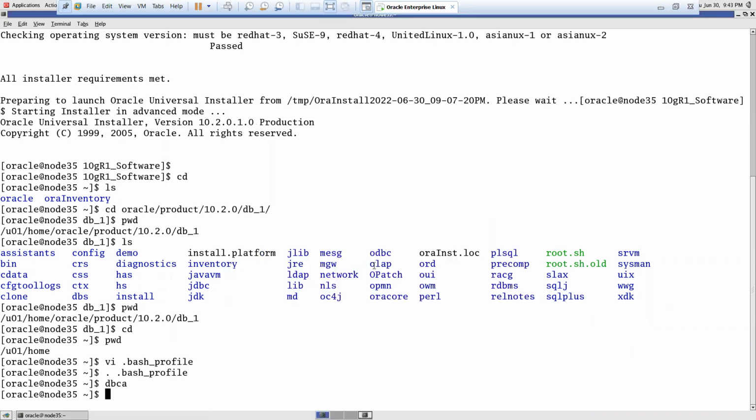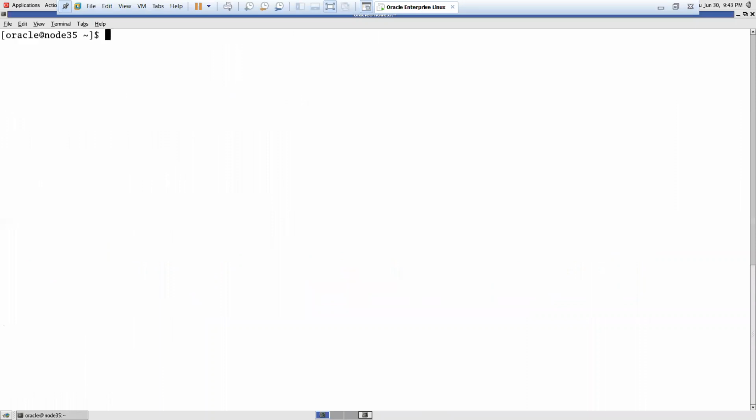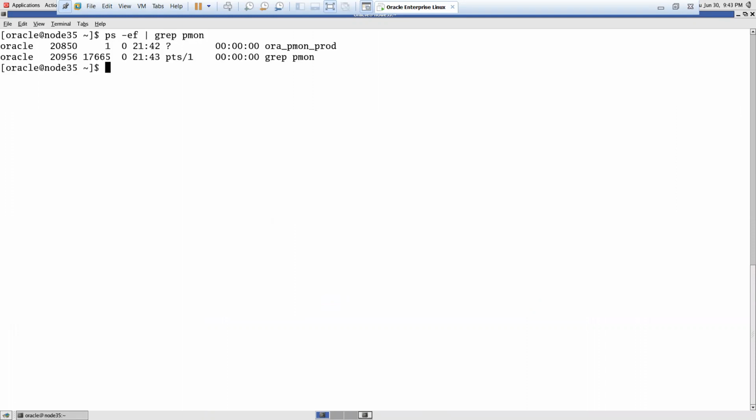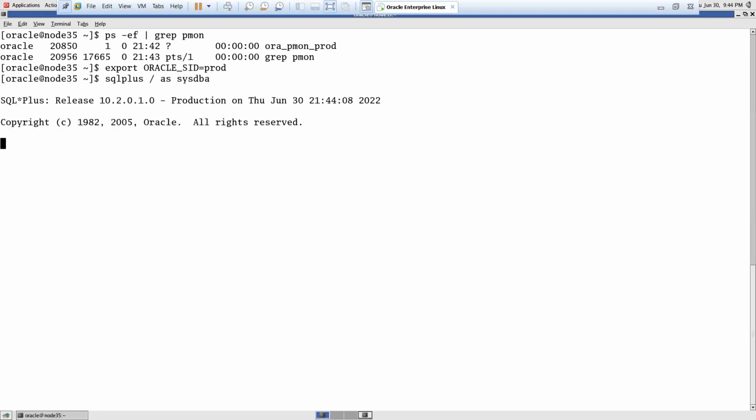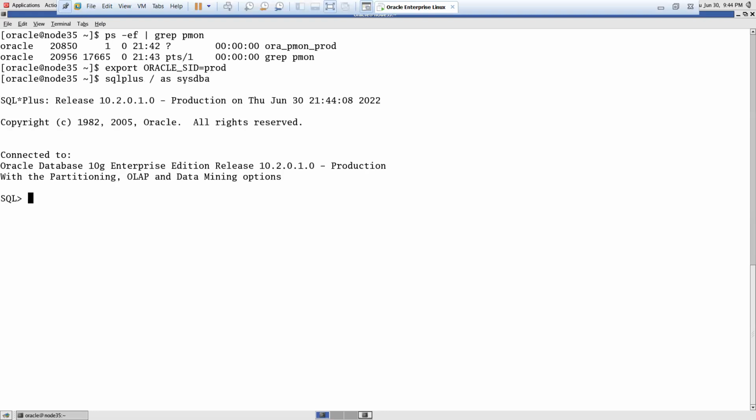Now press exit. Now, how can I check whether my database is running or not? This is the command: ps -ef | grep pmon. So here my database, ora_pmon_prod, is up and running. So what I have to do: export ORACLE_SID=prod. Then here sqlplus / as sysdba. So my database is up and running.